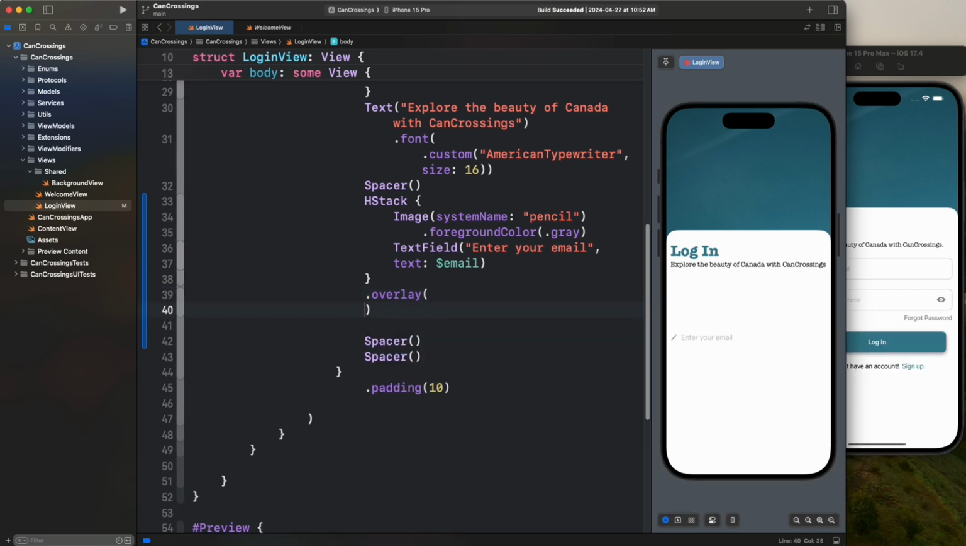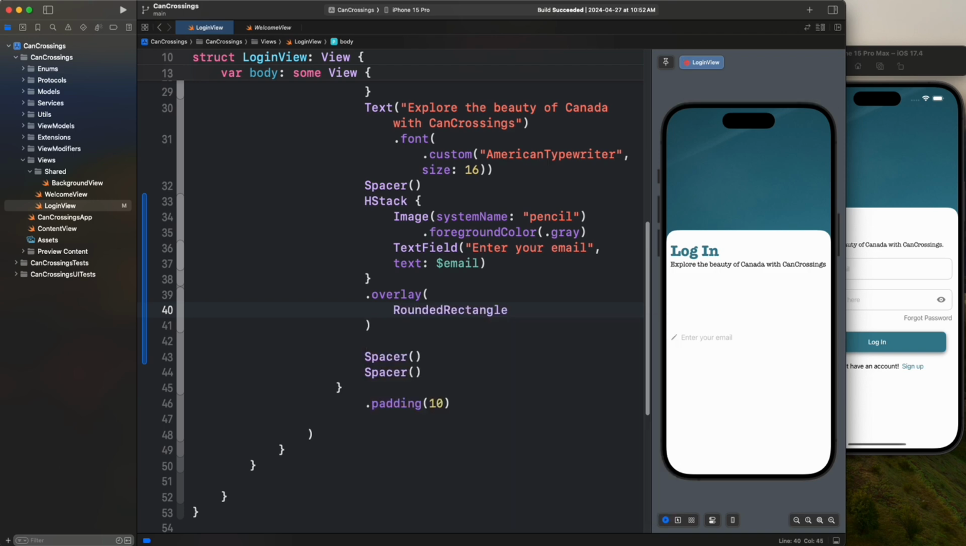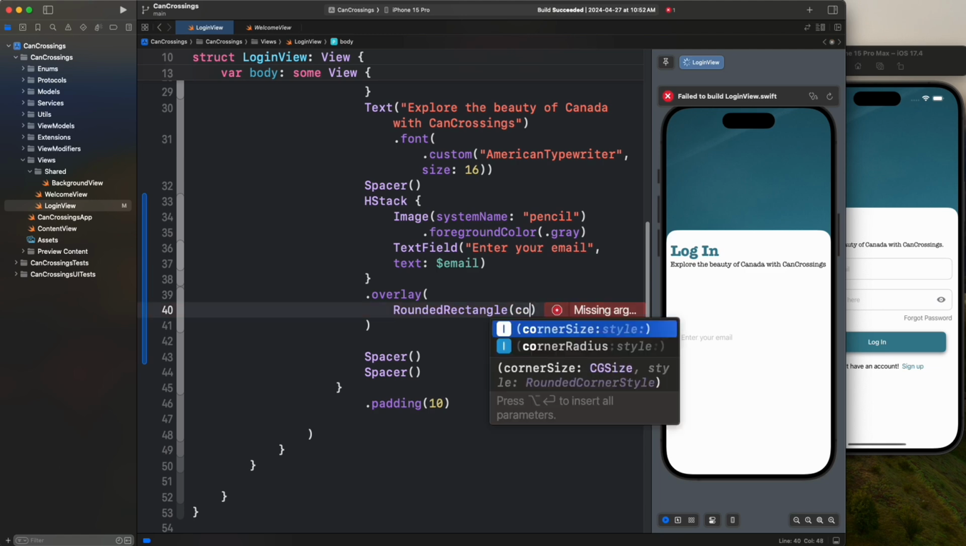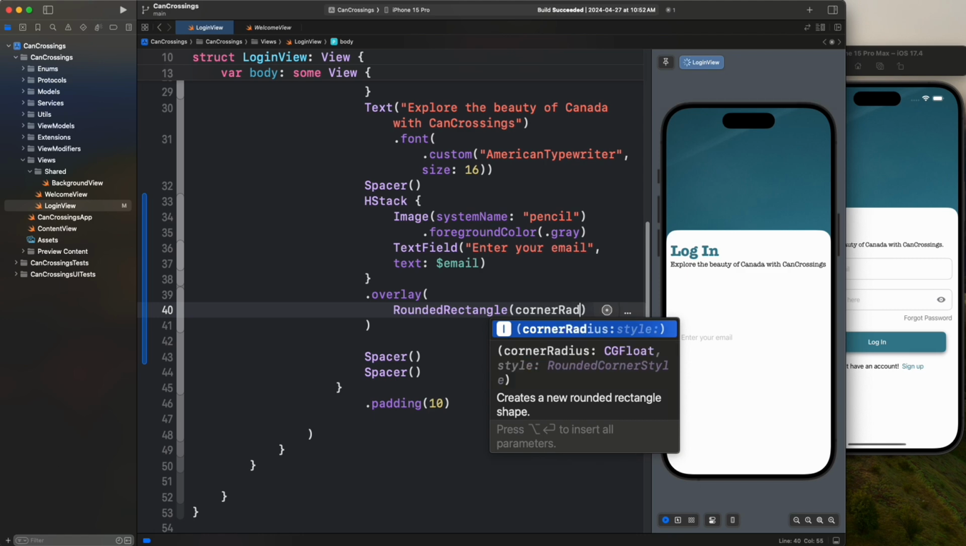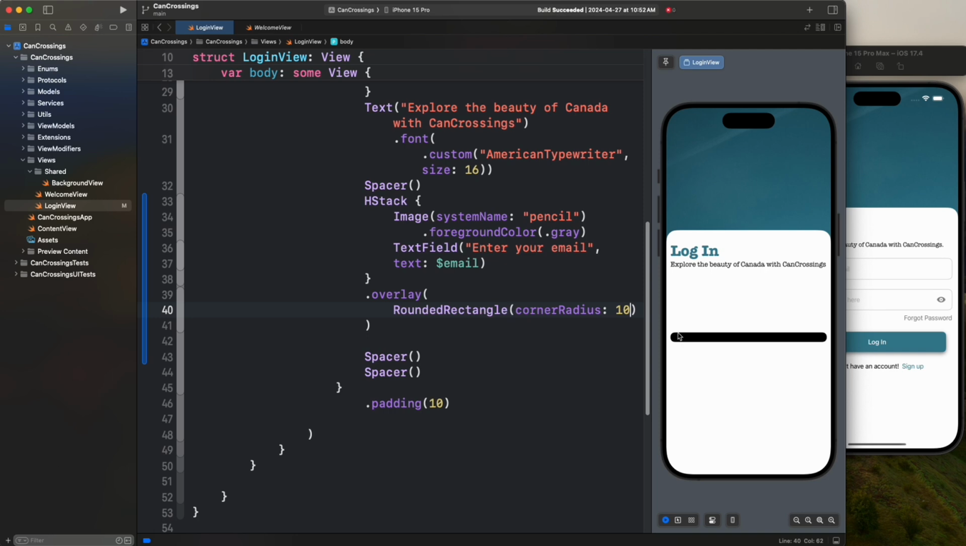And for the content of our overlay, we want to specify this rounded rectangle. Normally, if we add this rounded rectangle, it's supposed to display something, but as you can see, it's not showing anything. Let us maybe specify the corner radius. So corner radius, and we want to set it to 10. As you can see, we now have this corner radius.